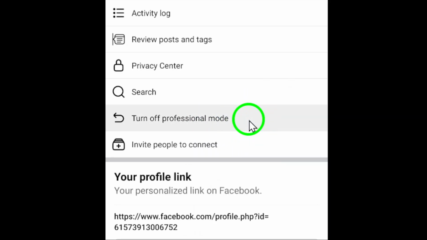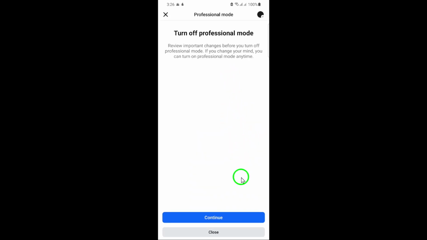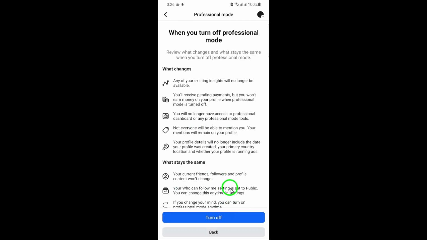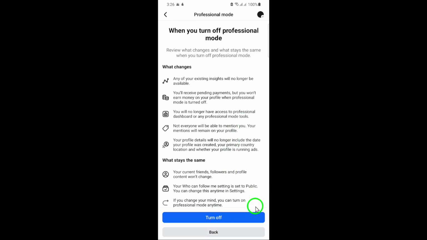Tap on it, and Facebook will guide you through a series of prompts to confirm your decision. At this stage, Facebook may provide some information about what changes will occur once professional mode is turned off. Take a moment to review these details, as they'll explain how your profile will transition back to its standard settings. For example, features like audience insights and monetization tools will no longer be available.